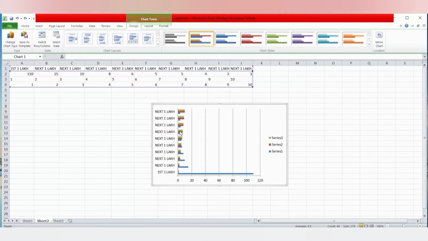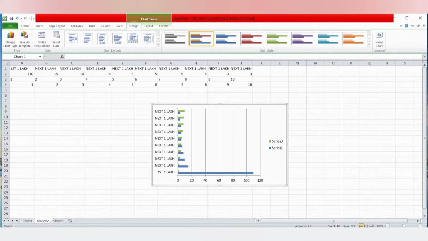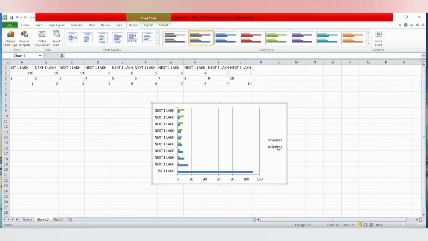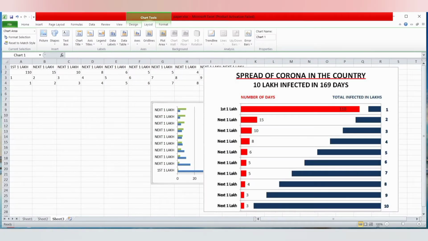When you select this red one, this is a false value. I'm going to delete this. Now this type of chart is showing. This is far from the diagram which we are going to make. So first of all, we are going to delete this legend as we do not need to show it.